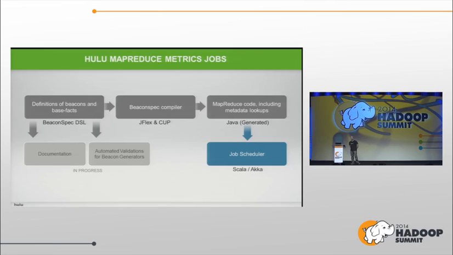We have a domain-specific language we call Beacon Spec. Beacon Spec is a declarative language. The primitives of this language are descriptors of a beacon, and the result, what we're describing with this language, is a fact: metrics and dimensions. We use this declarative language to do the transformation that we saw on the previous slide and change this raw data into facts. The way we do that is with a Beacon Spec compiler that creates MapReduce jobs. The MapReduce jobs will process all of our beacons for us, including metadata lookups.